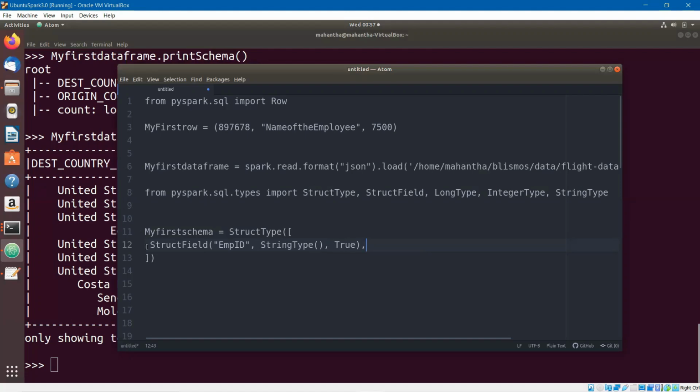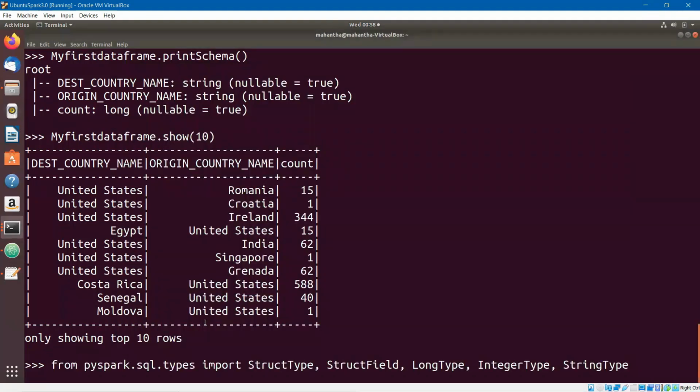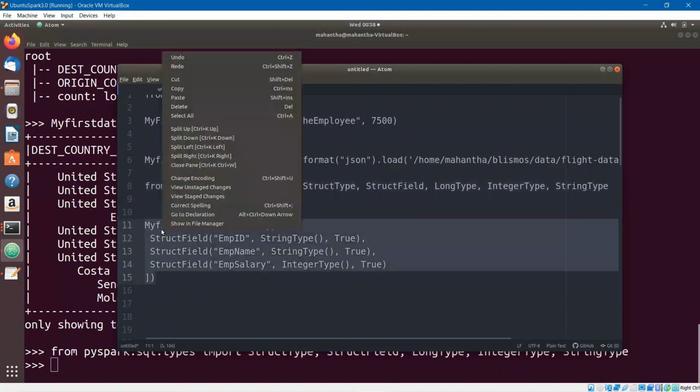Comma, copy this whole thing. We are creating a schema with three columns. We'll change this. So now let the second column be employee name, the third column be employee salary. We'll make the employee salary an integer type. I think our schema is ready. Once the schema is ready, let us go ahead and execute these two things first and see if they are working fine or not. I'm going to import these types because we are creating a schema with all these types. Okay, import is done.